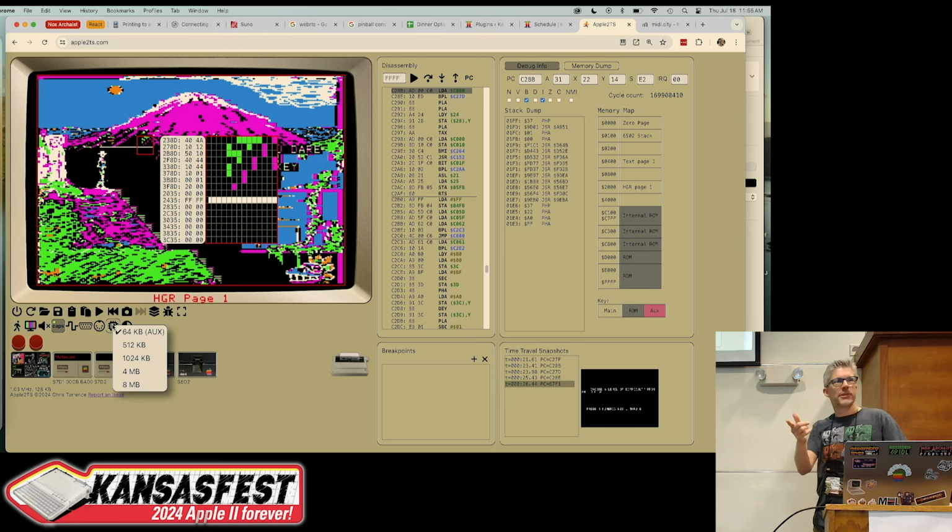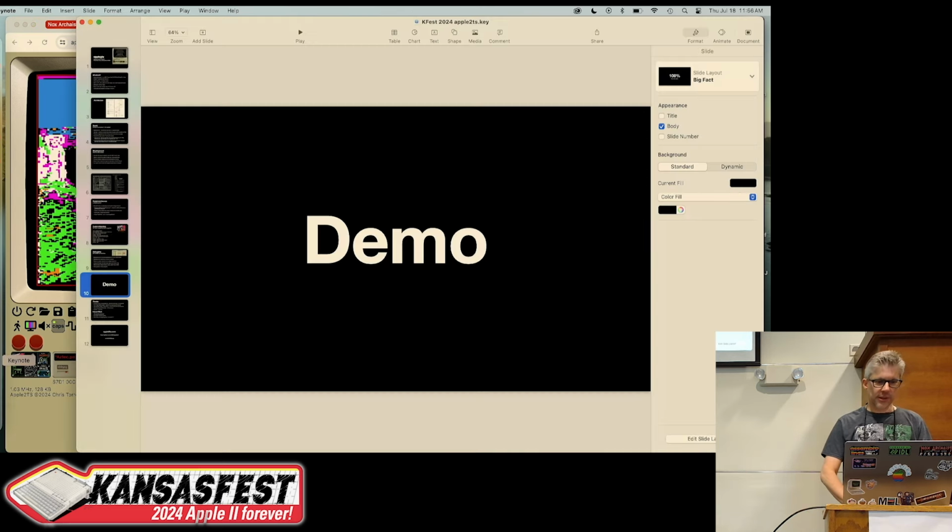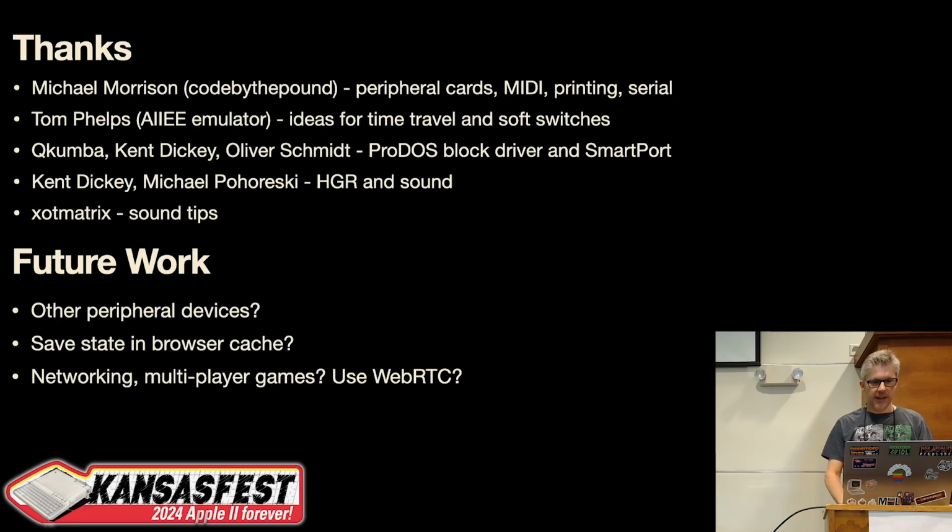I actually did find a bug with the time travel just a few minutes ago, where if you eject the disk, then it gets horribly confused and it won't let you go back to the previous state. So there are bugs, shockingly, as in all code. So let me just jump back here. I just have a couple more slides real quick.